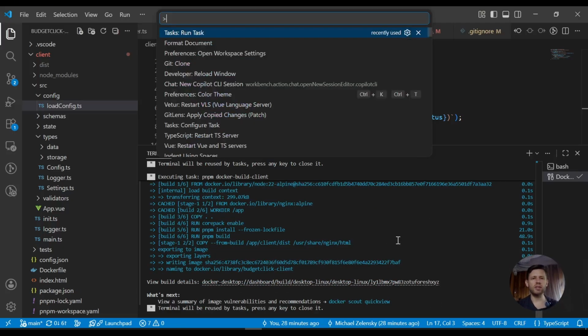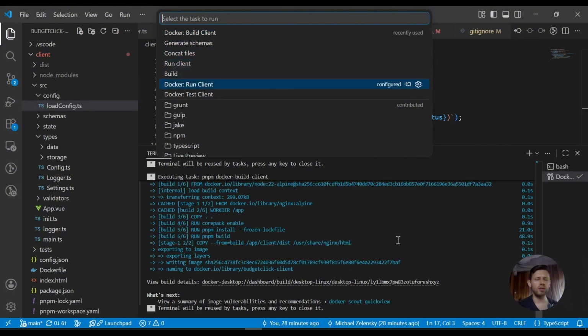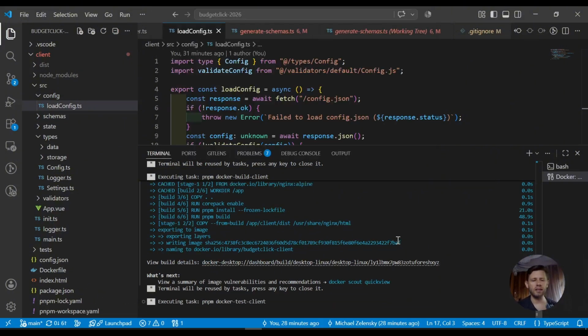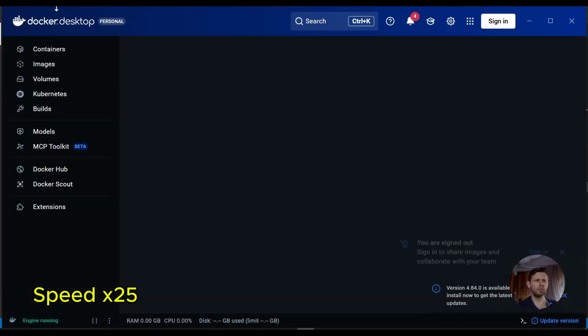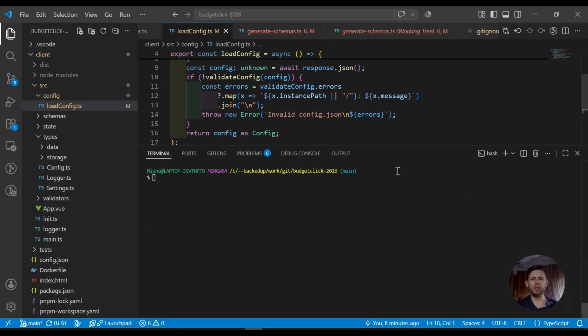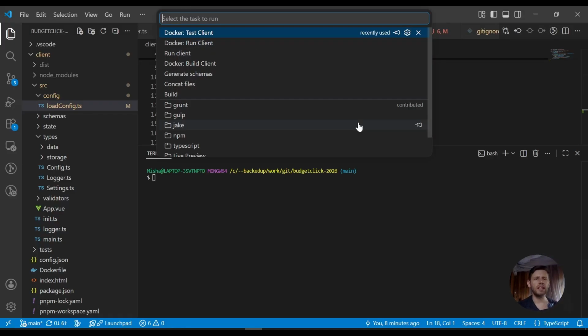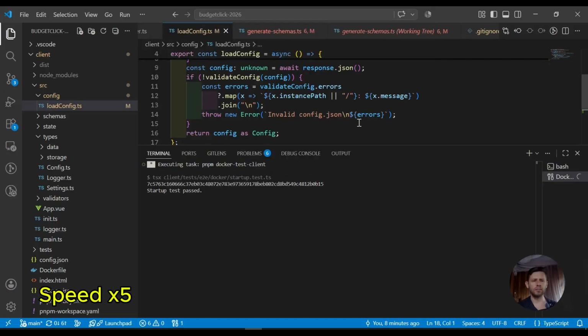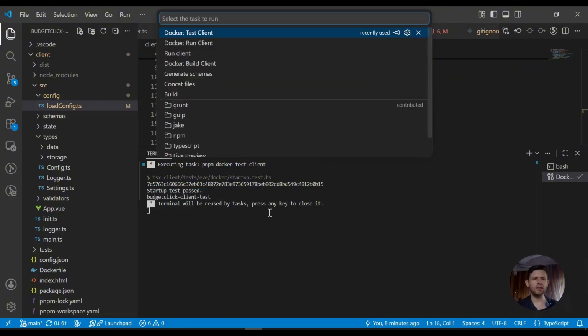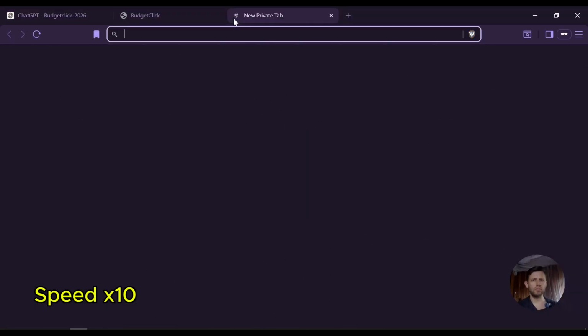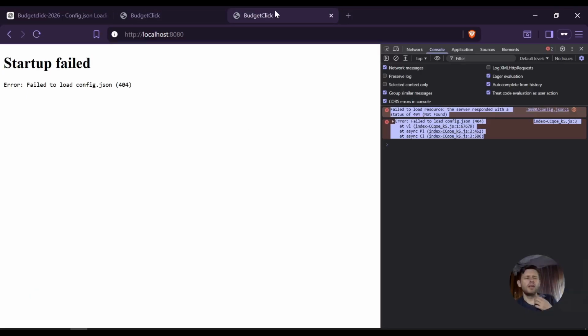Alright, it's built. Now let's try running it. Docker, well, first test client. Alright, so now let's test the client. We have built the client. Now let's test it. Good. Test passed. Good. And now let's run the client. Alright, so we see that the startup has failed in the running Docker container in the production application.